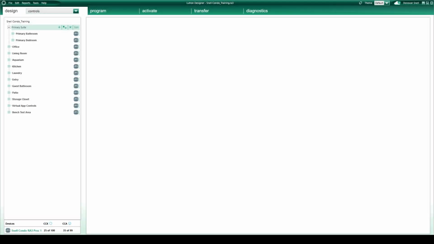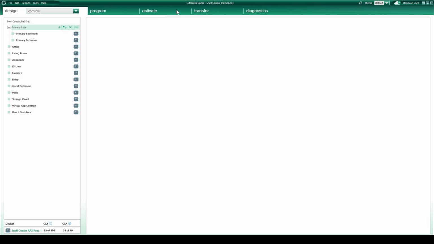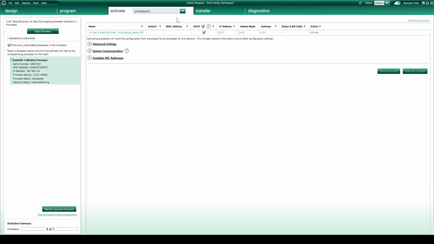Let's get started. So you've completed your initial system setup in Lutron Designer, and it's time to begin system startup. The first step in the process is to activate your RadioRA 3 processor. With the appropriate project file open, navigate to the Activate tab and make sure Processors is selected in the drop-down menu. Now, review processor communication settings.